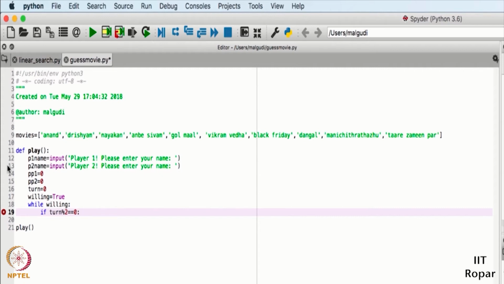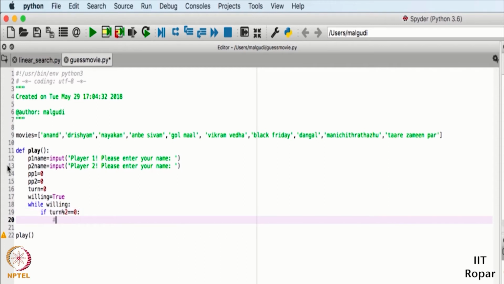So if this is equal to 0, that is an even value, the turn is an even value. If it is even, then when you divide it by 2, you will get the remainder 0. So if turn turned out to be an even number, then it should be the turn of player 1. Okay, let me write that. It is the turn of player 1.